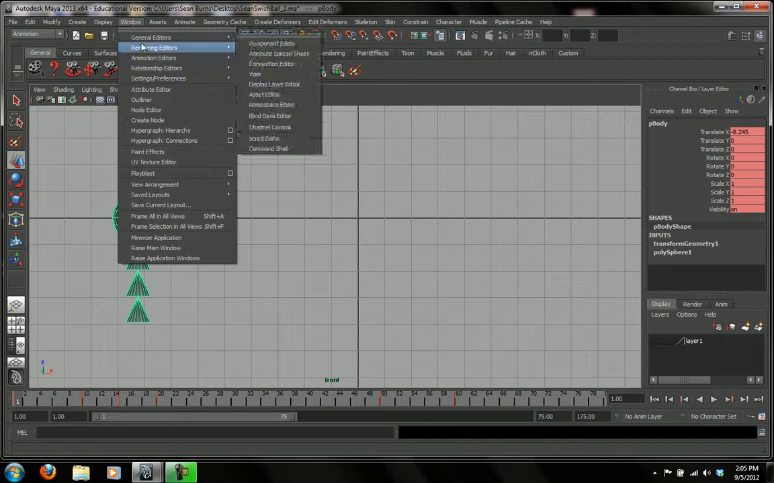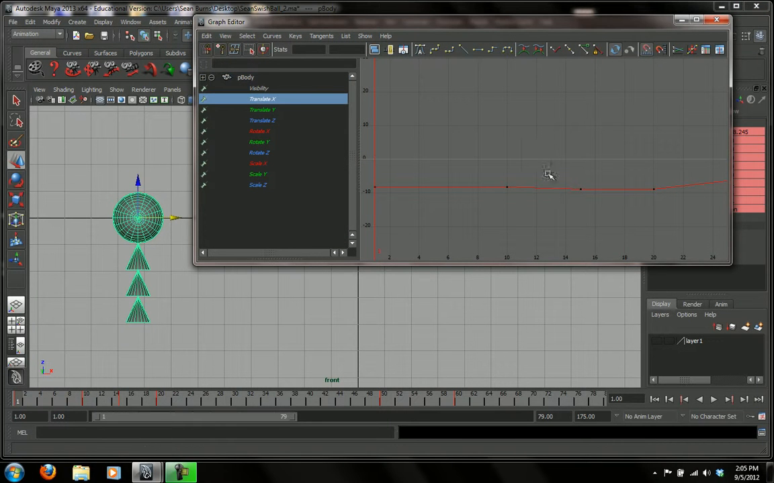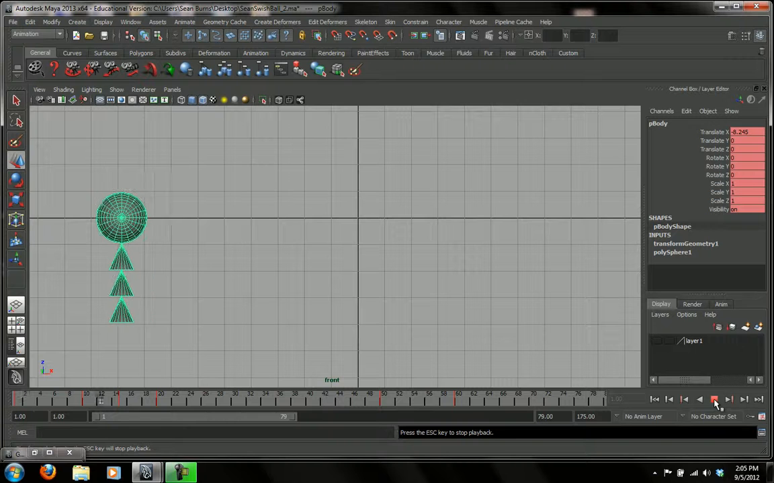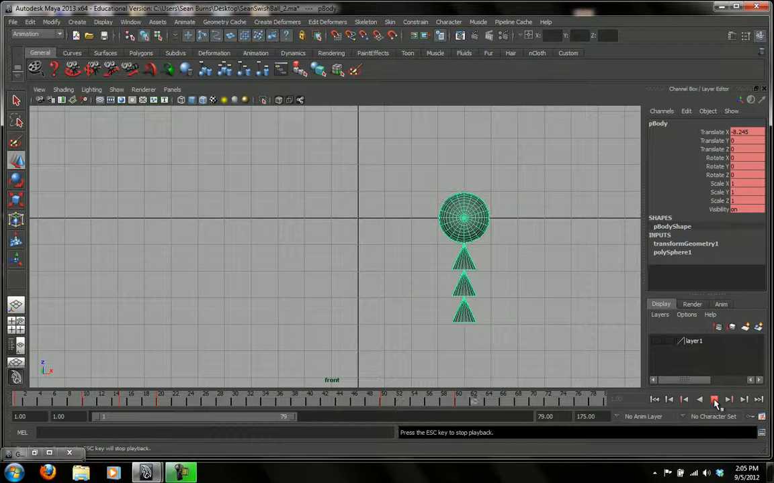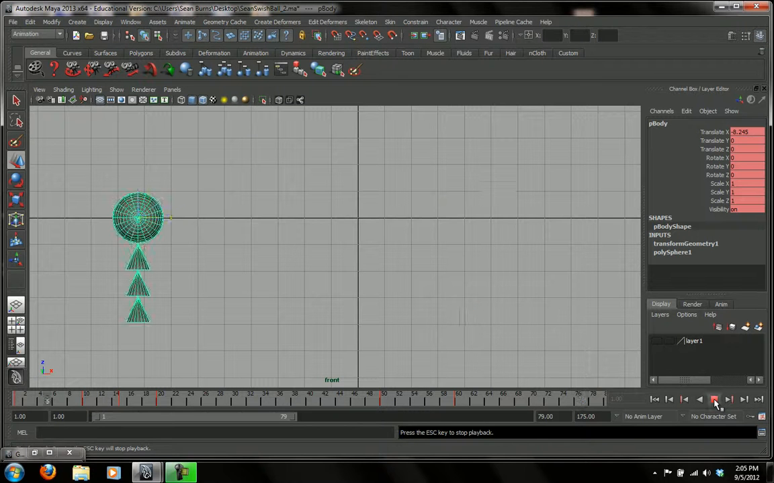Let's open up our graph editor. Where are you, graph editor? Animation editors, graph editor, and let's just take a look at that curve. And you can see here that since it's linear, it's going to have some sharp curves, and it gives it kind of a mechanical look. So if we were to look at this animation now, it's looking kind of stiff and mechanical, and we want to get rid of that. And we can do that by changing up our tangents in our graph editor.